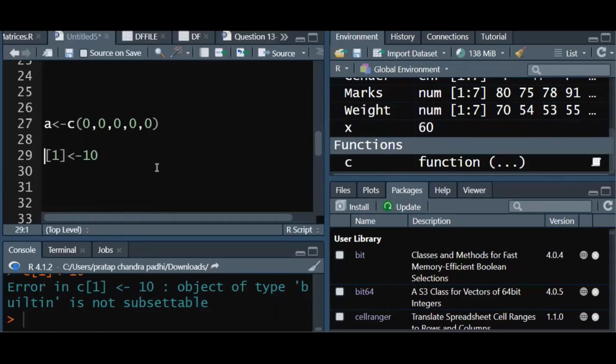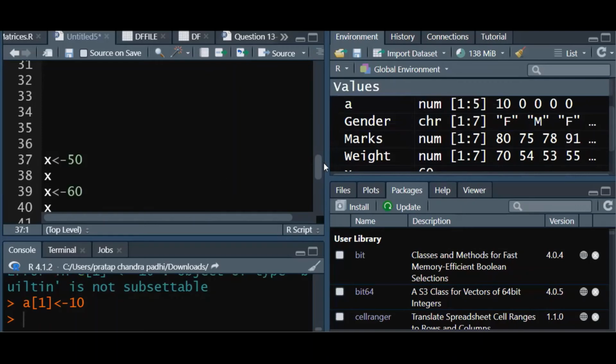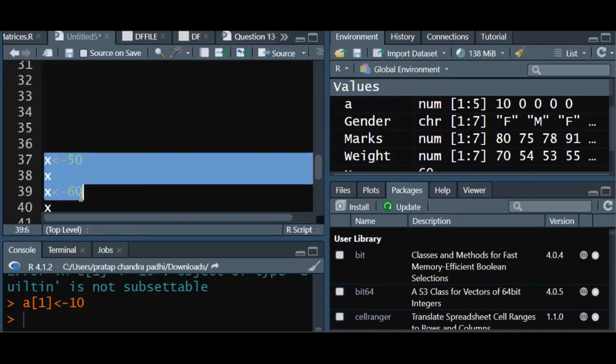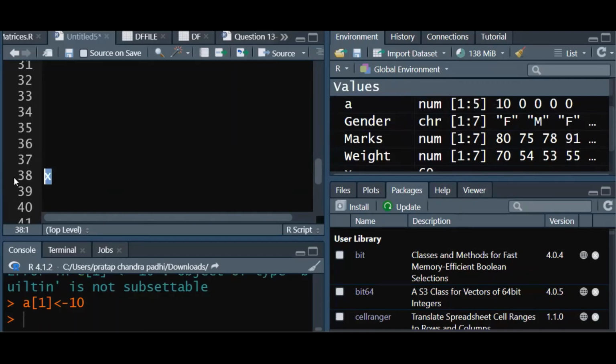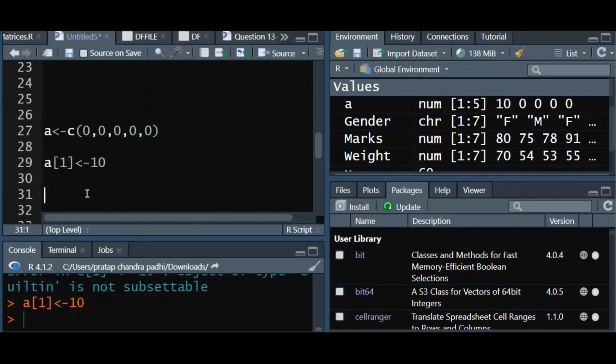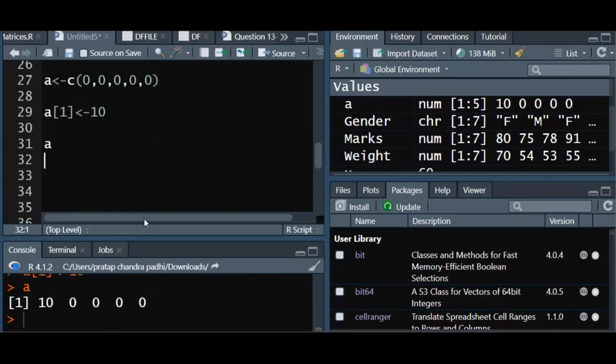Sorry, this is A. Run it. Now what will happen? Let me delete all this. It will create confusion. Now what will happen? The first element is 10. Now run A and check whether this is done or not.